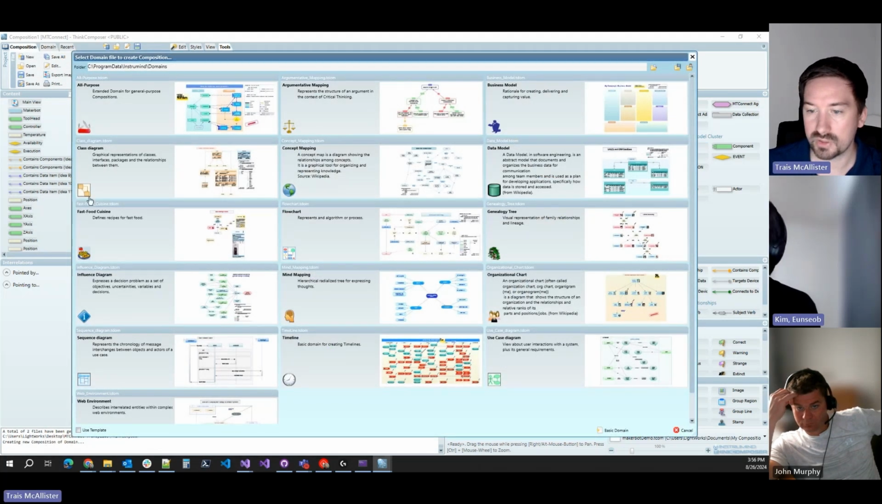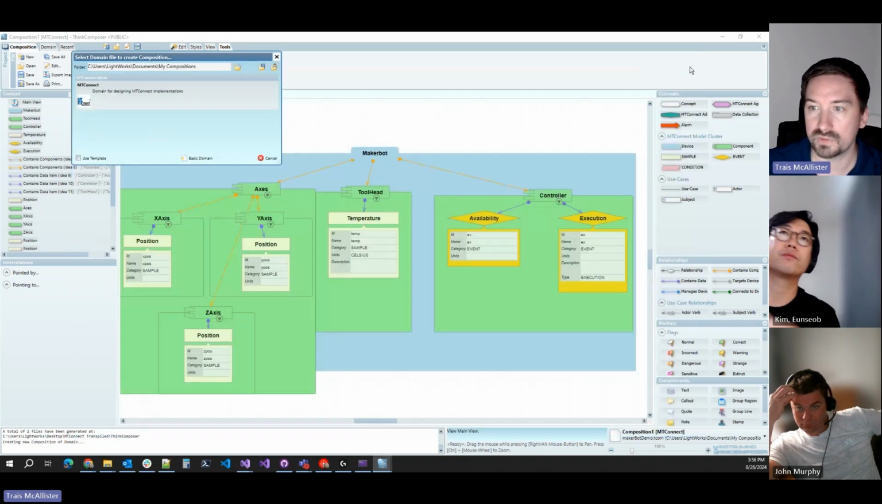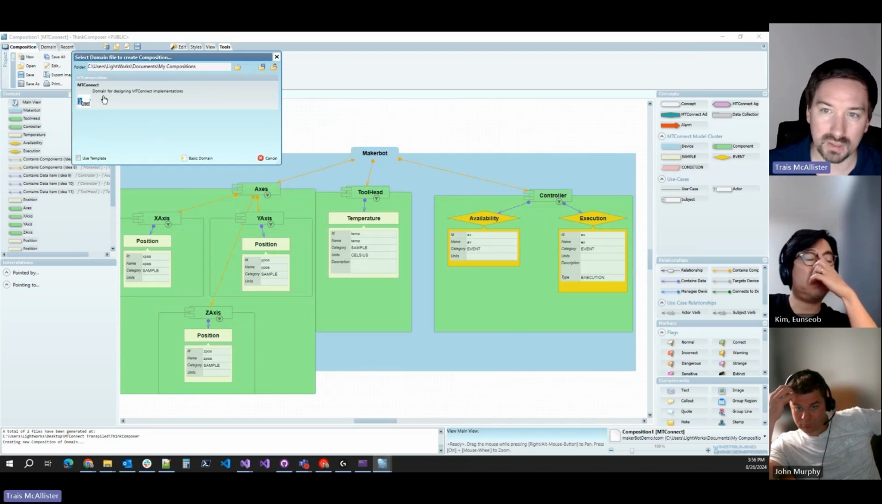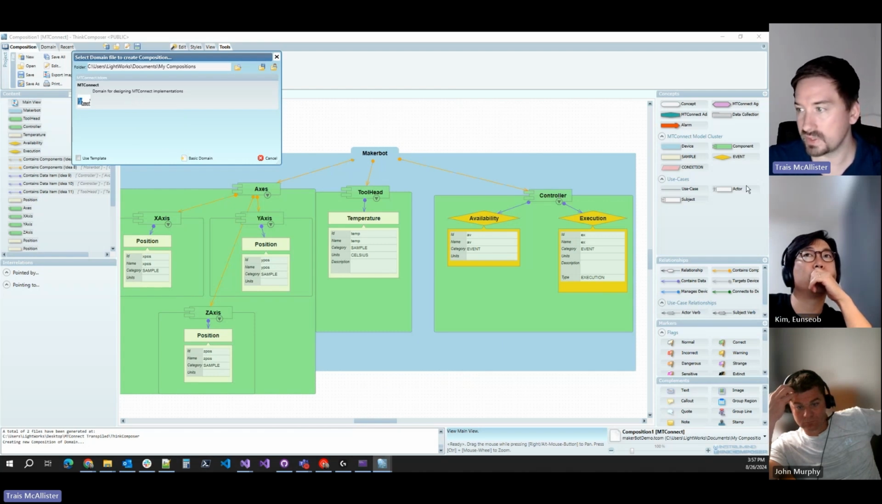it lists a bunch of generic domains, but then if you click in the upper right corner, go to the user's documents folder, you should see that mtconnect.tdom. So this template, almost like a Word template or Microsoft Office template, will load in all of these concepts and the relationships and the templates for generating the device file. All that should get loaded in.